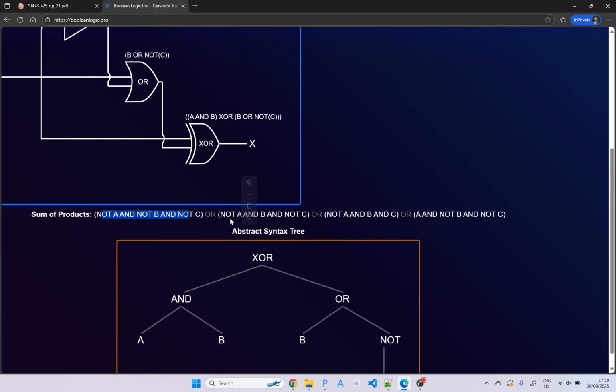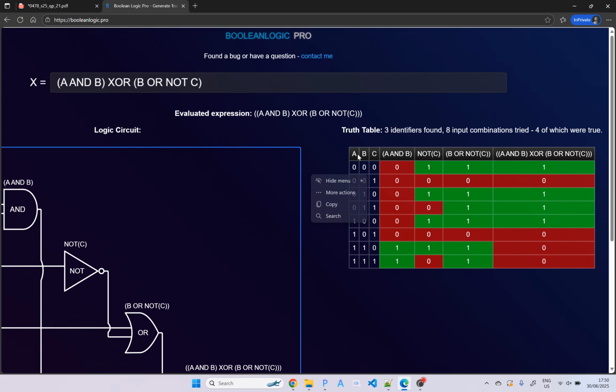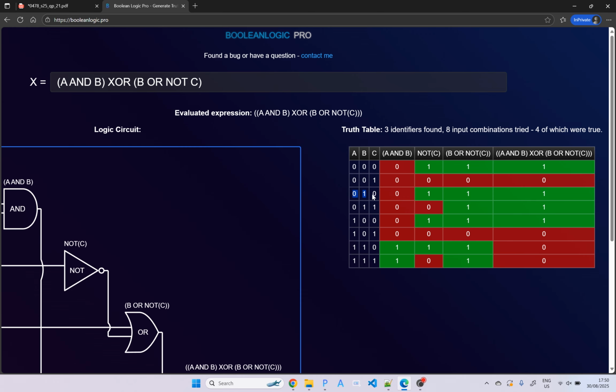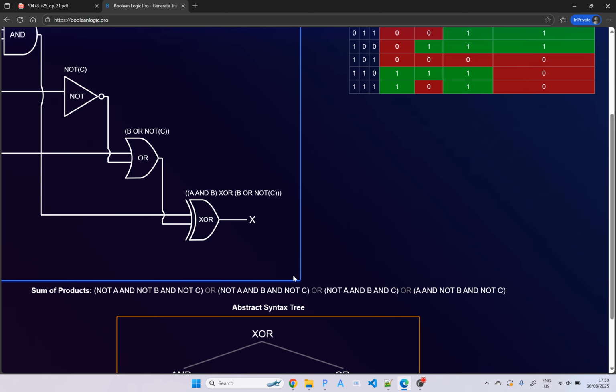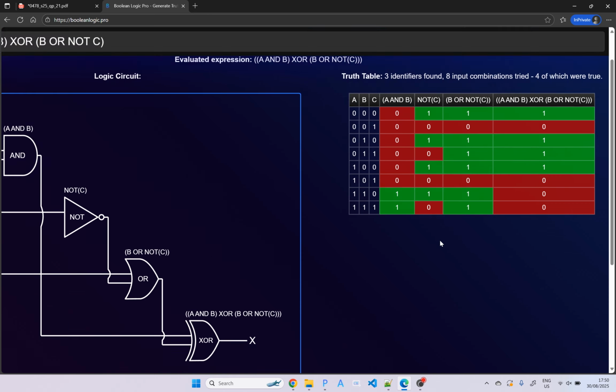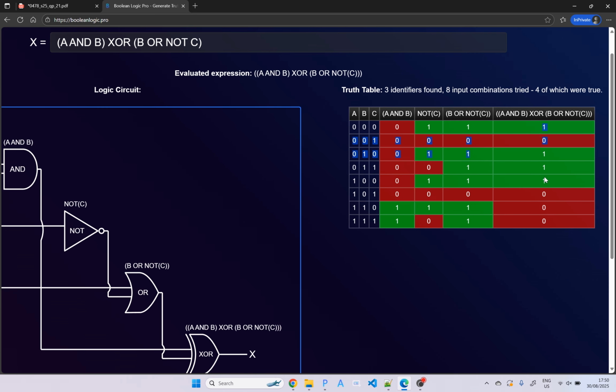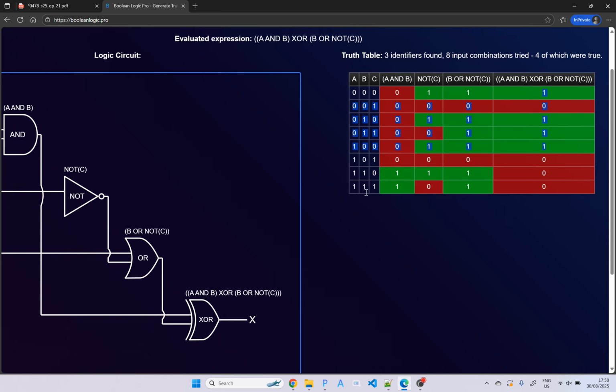That's of course 0, 0, 0. Obviously this one is not A and B and not C. So that's going to be 0, 1, 0, which is this one here. 0, 1, 0. Then obviously just etc., giving us those 4 conditions.